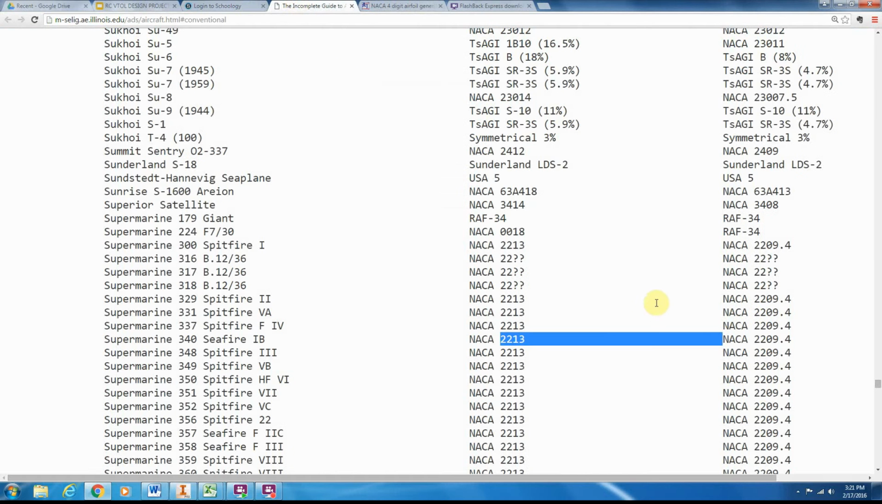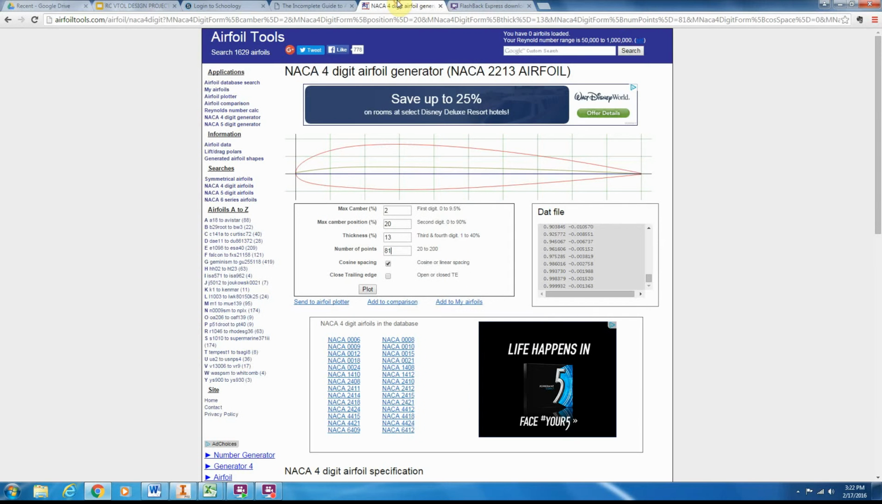So we're over here, we have the incomplete guide to airfoils. I like the Supermarine Spitfire. Notice it's NACA number 2213. I recommend you stick with either 4 or 5 digit NACA numbers just to make your life a little bit easier. I'm going to stick with the root of the wing, 2213, just to keep my life simple.